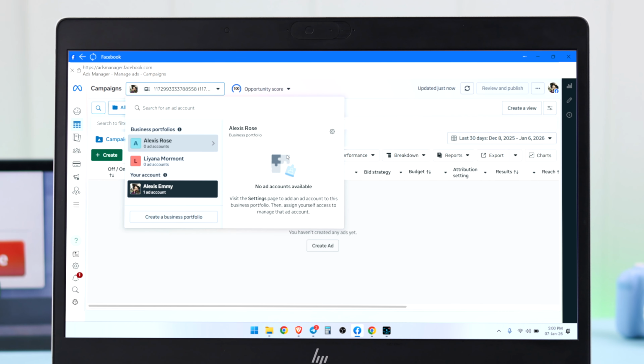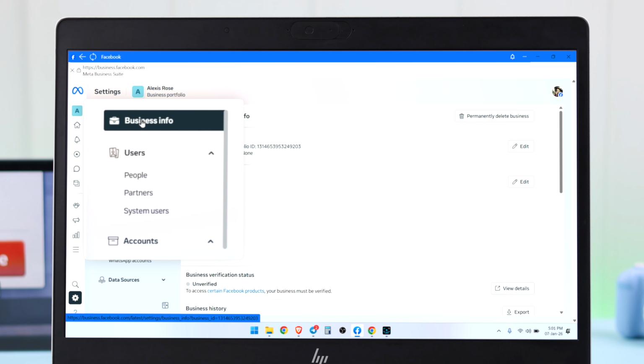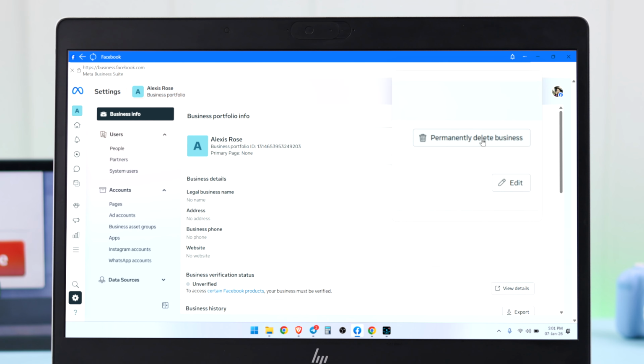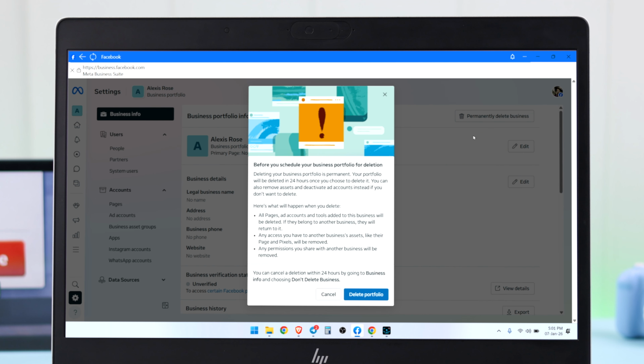Now what you're going to do is just click on this wheel icon and then find the option that's showing business info. Click on that. All your account info will show up in here. Finally, all you're going to do is just hit the permanently delete business button.